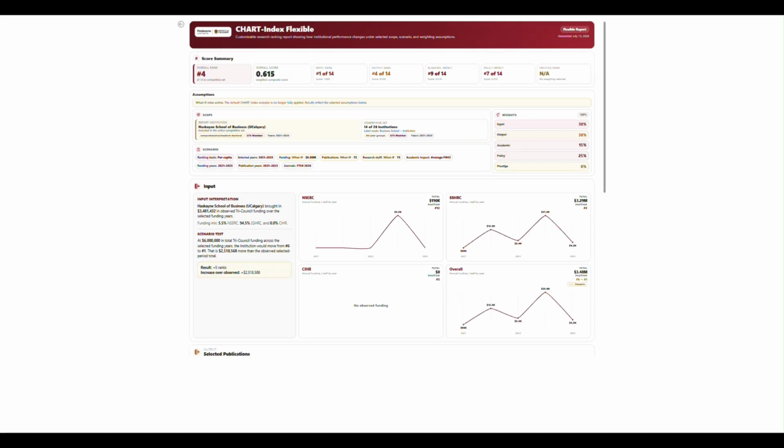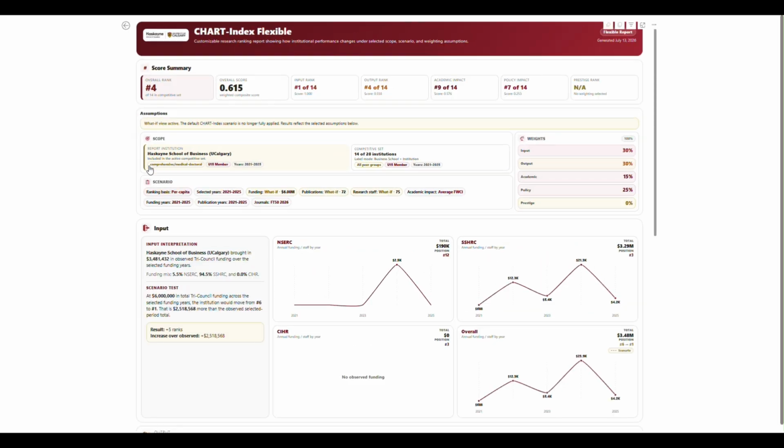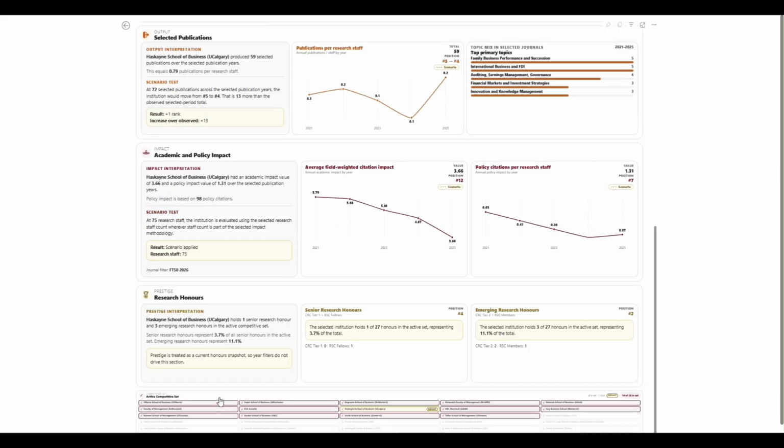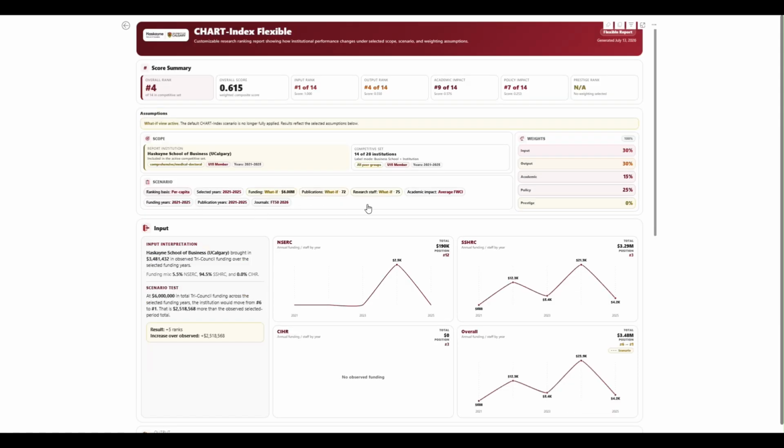If we zoom in a little bit to the top, you'll see that it will show us what competition set we selected and how many institutions are included. Down at the bottom of the report, it will show you exactly which institutions are now included in that report. It will also give you the exact scenario used to create your ranking, in this case showing that we are on a per capita basis using various what if numbers.